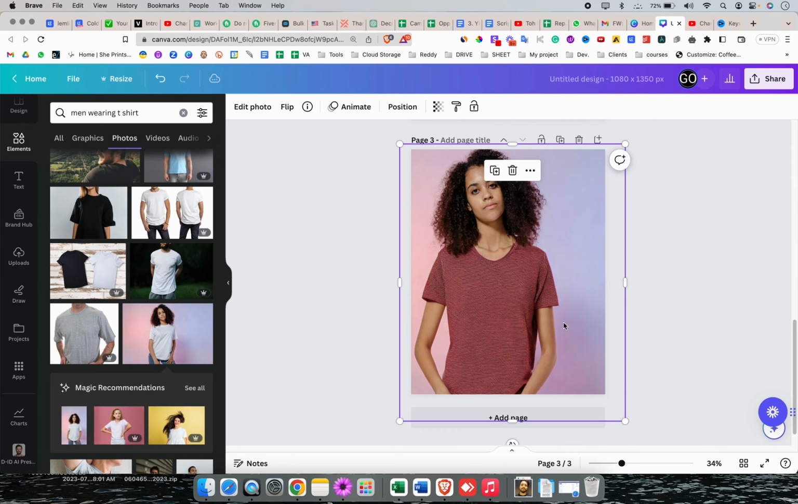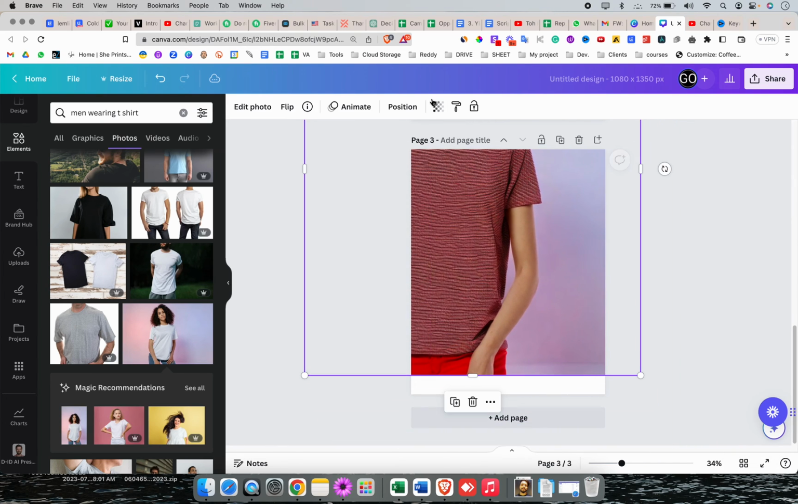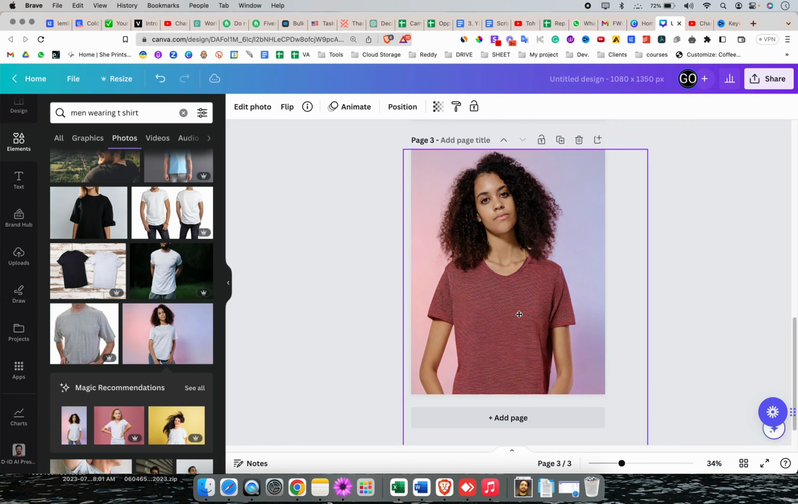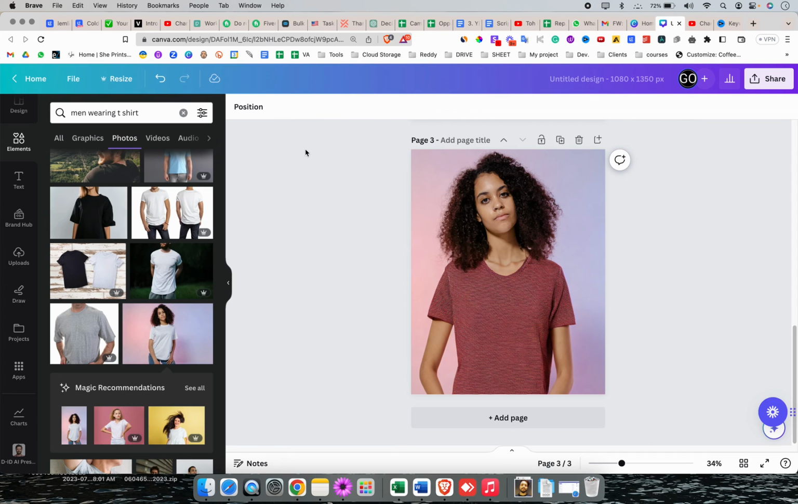So this way guys, you can, oh wow, the quality is pretty good. Okay, so this way guys, you can change the clothes in Canva using the magic tools.